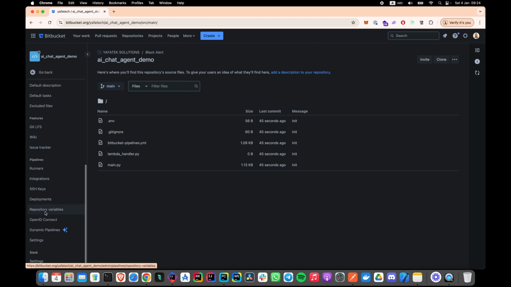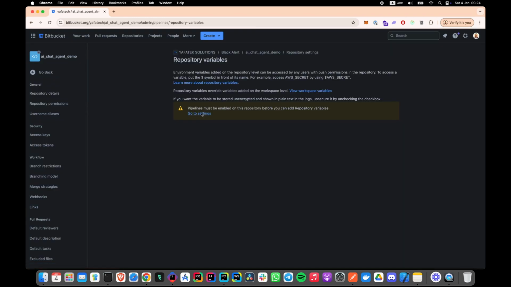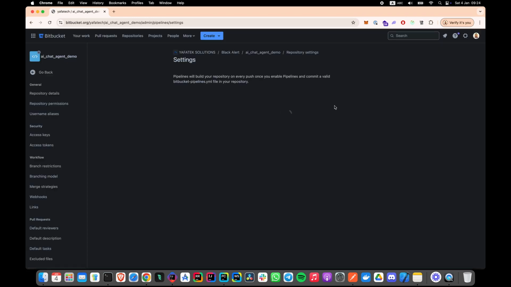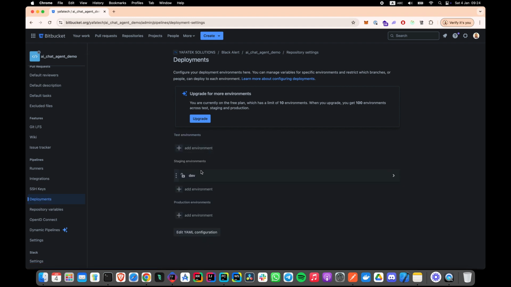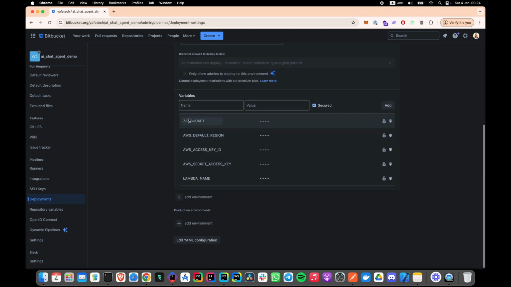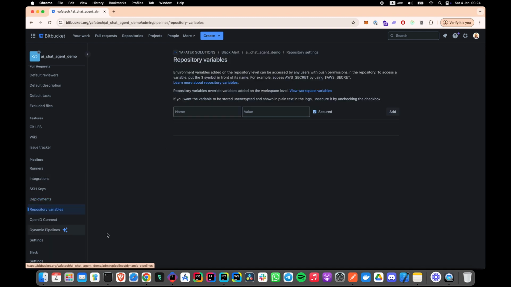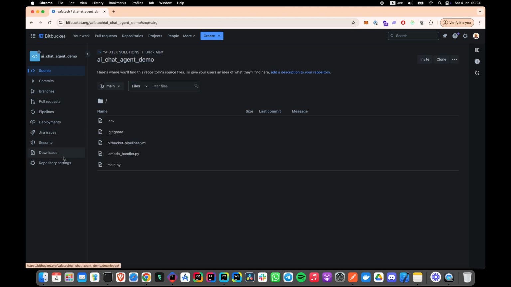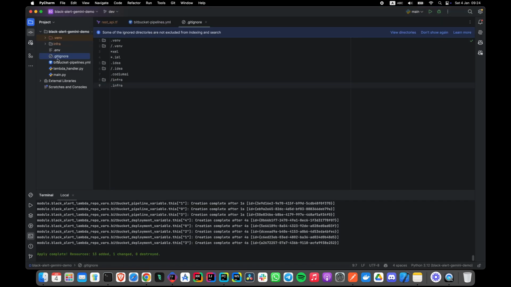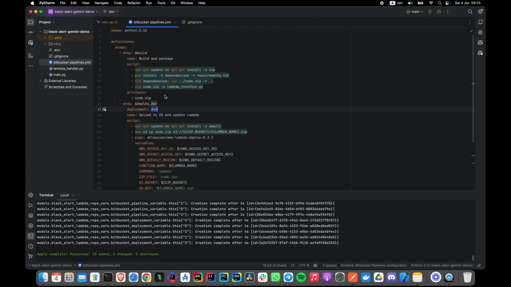So for the repository variables and the deployments that we did push from Terraform, we can see them here. If you go to settings, deployments, you can see the dev deployment in here, and you can see all the information that we are managing from Terraform code, repository variables as well, and our code is ready to deploy.